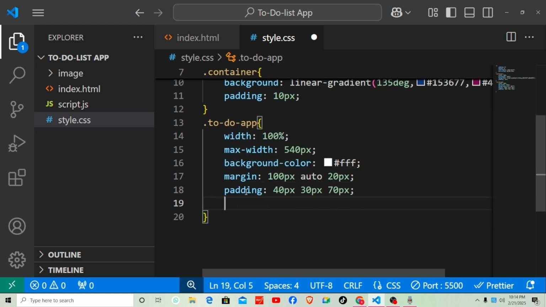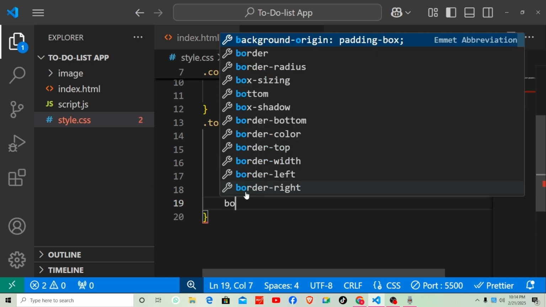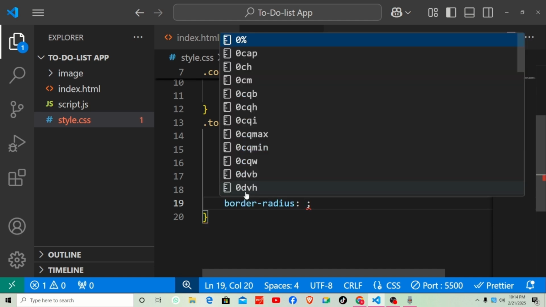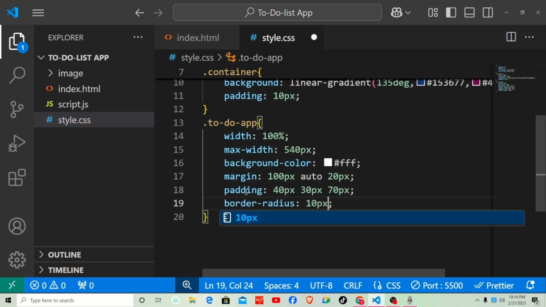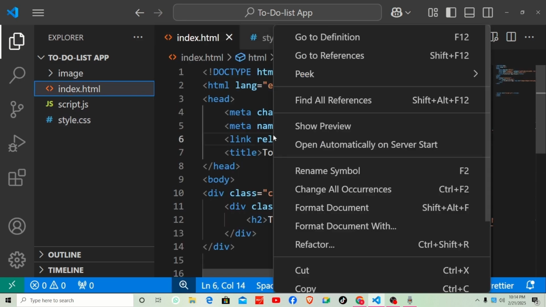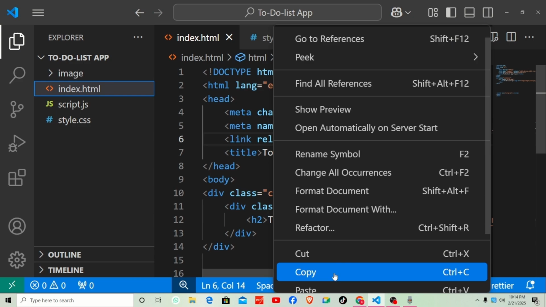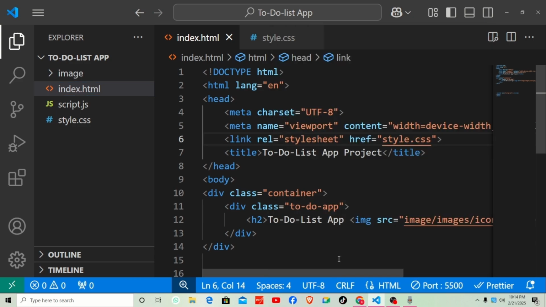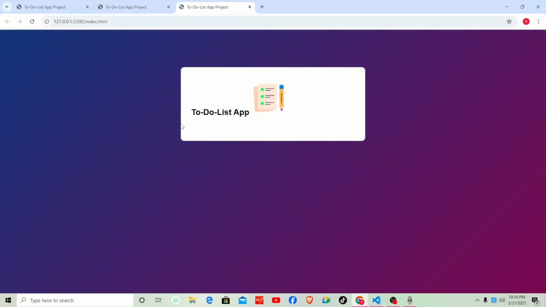Now I will have a border radius so that we have a radius at the edge. So we are going to say border radius. And this one, I will say 10 pixel. Let me save this, show you the result. Server down here. Right, now it looks so nice.